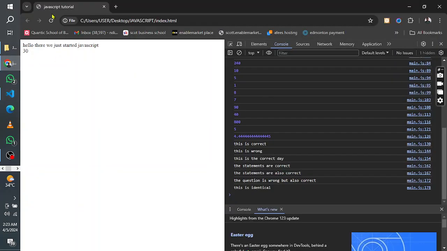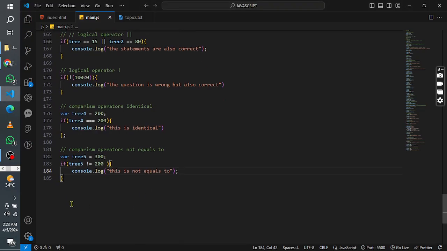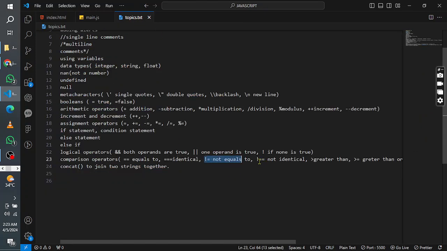Alright, so this is also going to run. Okay, this is not equals to, so it's correct, it's going to run. Please take note of these comparison operators. Okay, take note. So I go to the next one, and it shows not identical.